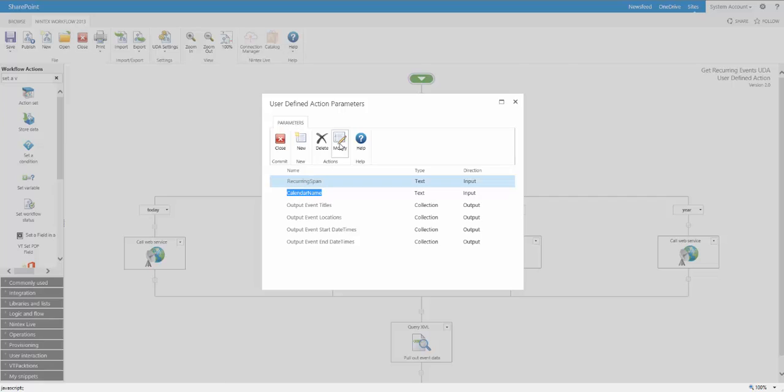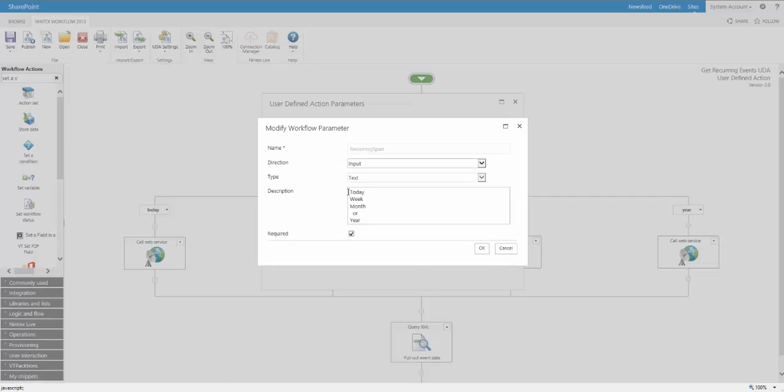Recurring span, let's open this up. You'll notice it's just a text field, but I only accept today, week, month, or year. I've tried to cater for if anybody puts it in with lowercase or all uppercase or things like that. So those are the values that are valid for the recurring span. This is because of a limitation in how I can call SharePoint to find out all my recurring events. If you guys are aware of any way around this, like specifying a particular start and end date to query for all the events during that time, definitely let me know. I have not been able to find that.